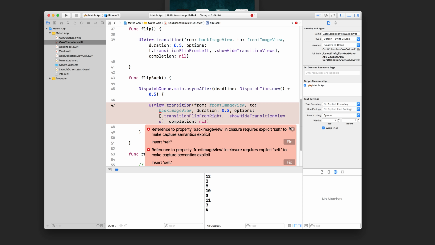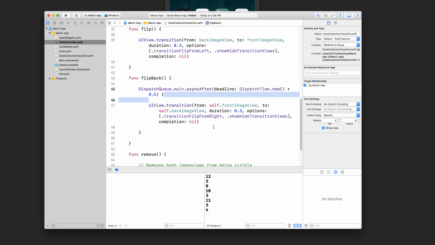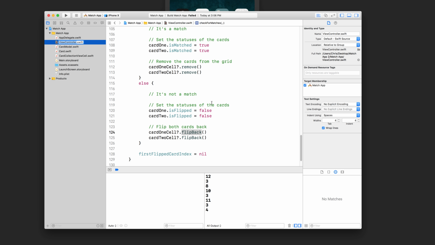Okay, so inside a block of code that you pass in as a parameter, we have to be more explicit about what these are referring to. And so you need to put self in front of these properties to indicate that they are properties of the card collection view cell. And Xcode is going to remind you of that anyways if you forget. So I think at this point, we are ready to run our project.